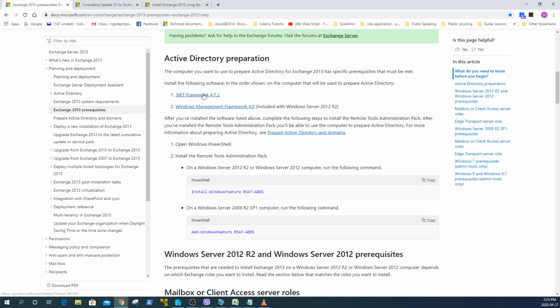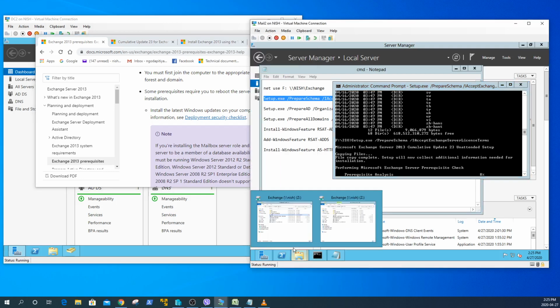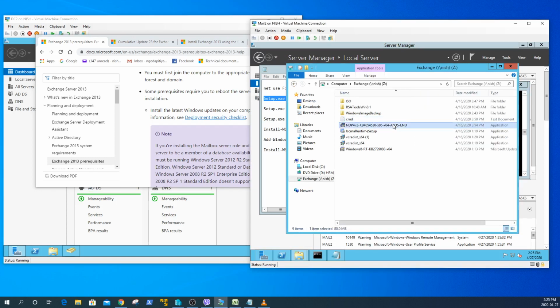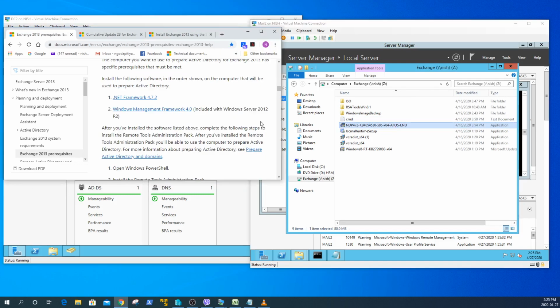So I have downloaded .NET 4.7.2. I'll show you the files here. So these are the files. So this is the application for .NET. And this is the Windows Management Framework download. And then there are some prerequisites as well.